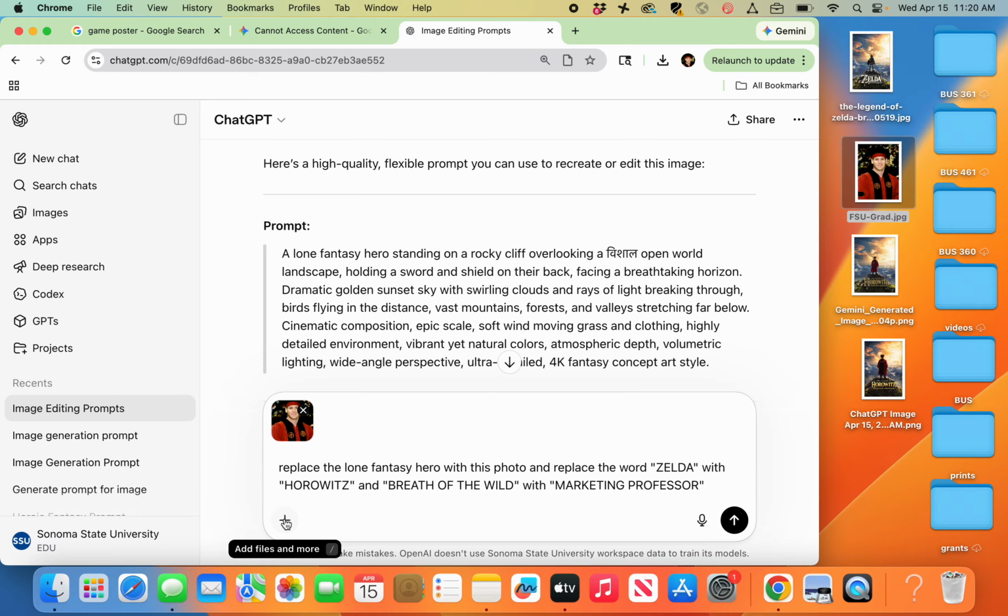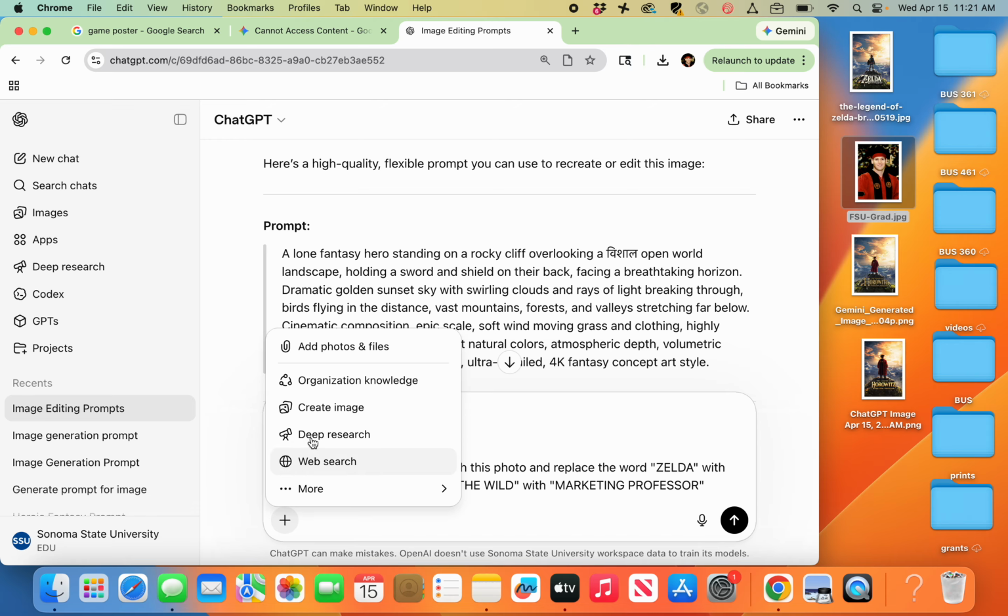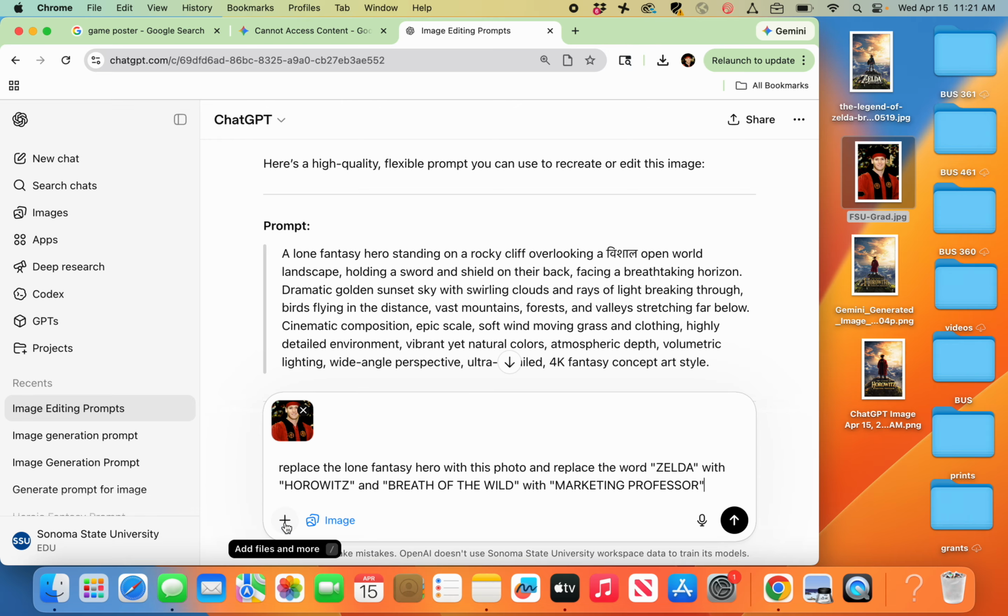Let's force it to create an image. Otherwise, it creates another prompt. Okay, so that's going to take a little while, but it's going to do it.